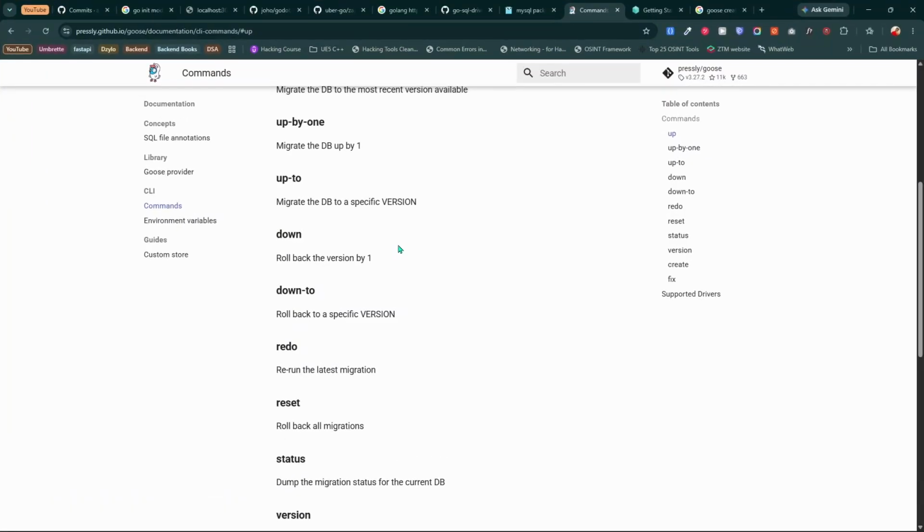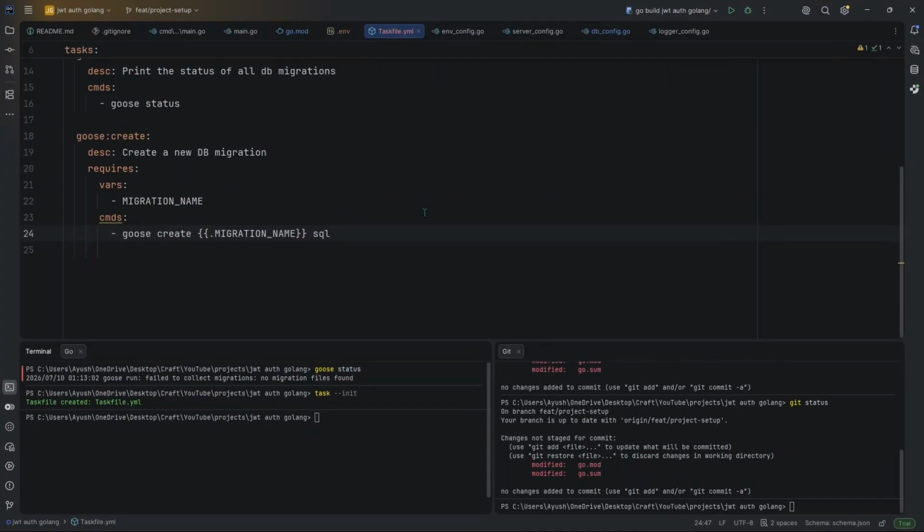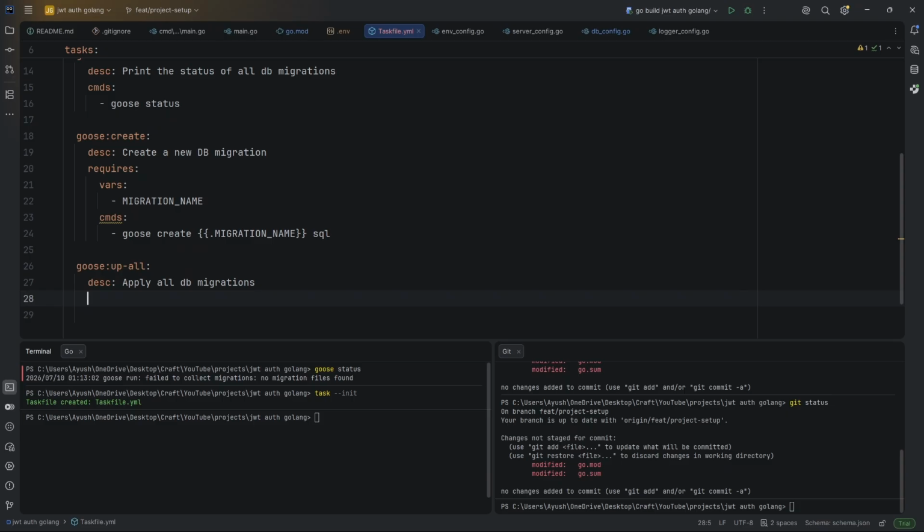Next, I am going to create another task which will run this command, which is goose up, and it will basically migrate our database to the most recent version available. So whatever migrations that we have, it will apply all the migrations. So that is what I am going to create. So it will be goose up-all, and then its description will be to apply all DB migrations, and the command that it is going to run is the goose up command.